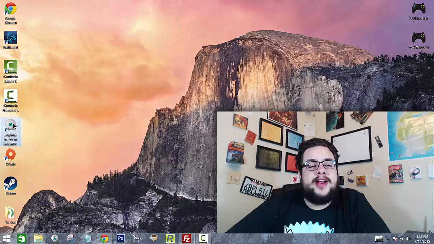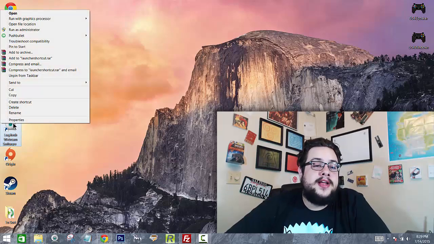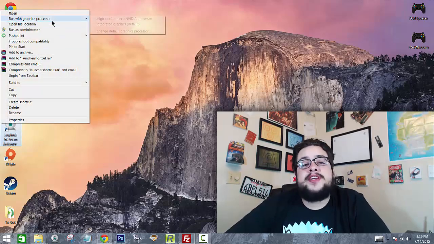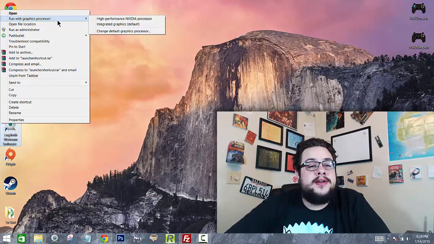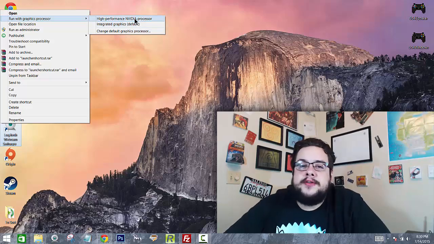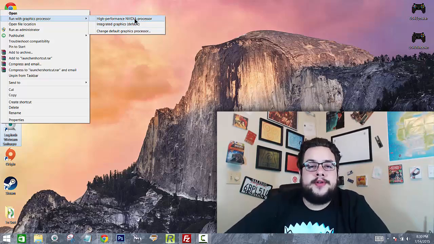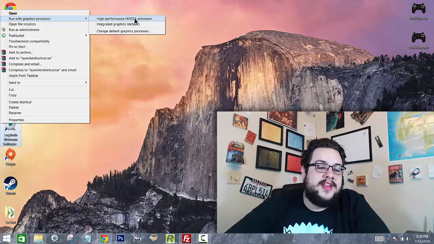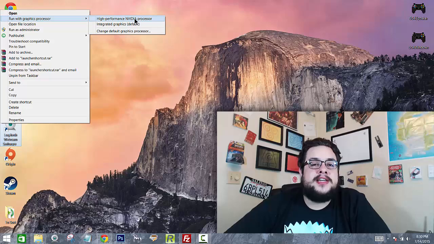If you go over here and right click on the icon on the desktop and choose Run with Graphics Processor, you can make sure that it's running on the integrated graphics as default. If the default is set to the NVIDIA or AMD processor, depending on what computer you're using, the Logitech Webcam Software just doesn't work well with it, so it tends to crash more often.